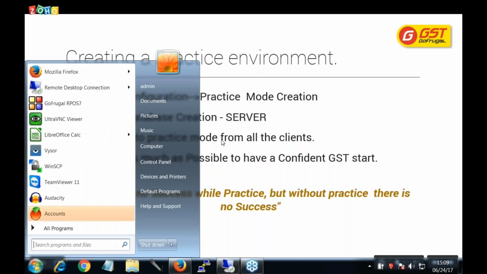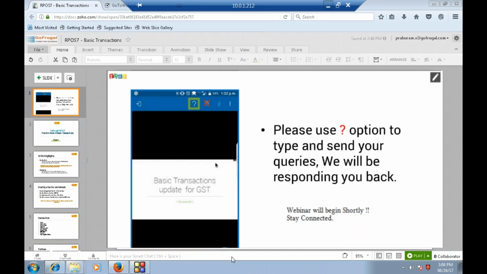Let me show you how to create a practice environment.